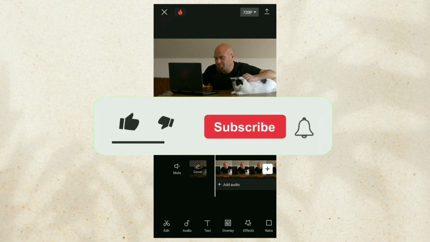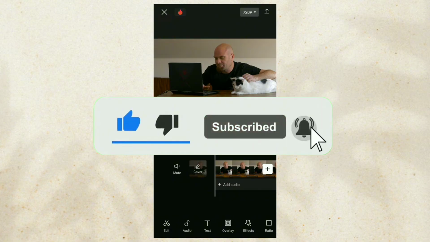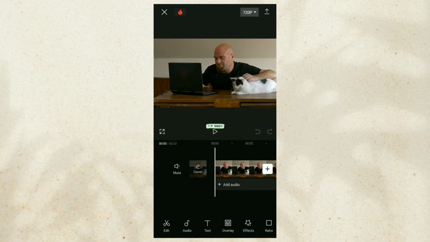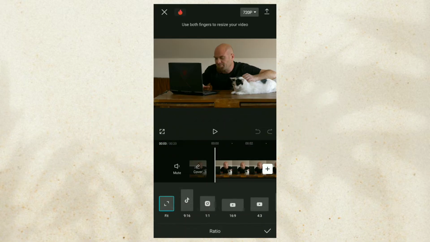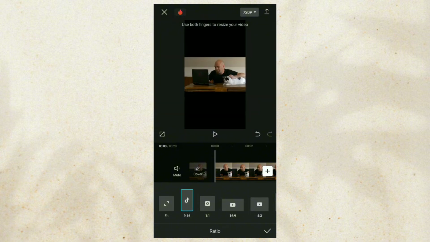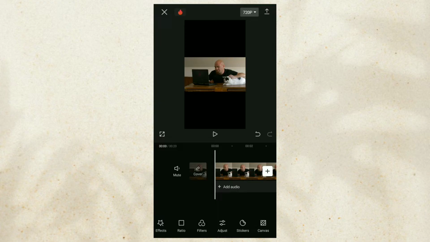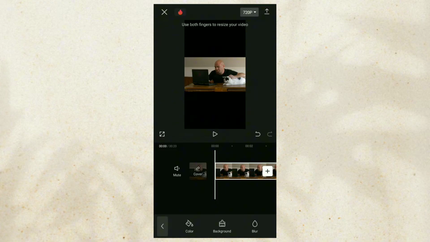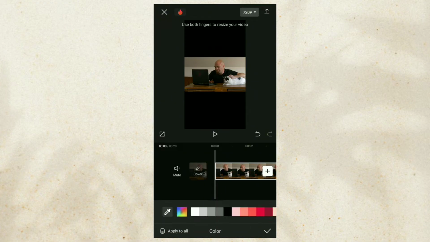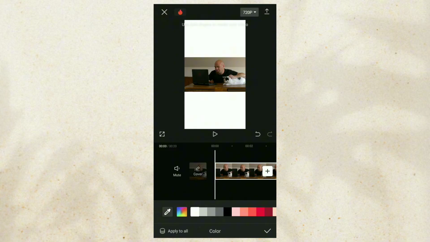Okay, here I am in a CapCut editing project, with a landscape video in it. The first thing you have to do is open the ratio menu, then select the portrait aspect ratio, namely 9:16. Then, you can change the canvas color to white to make it easier for us later.